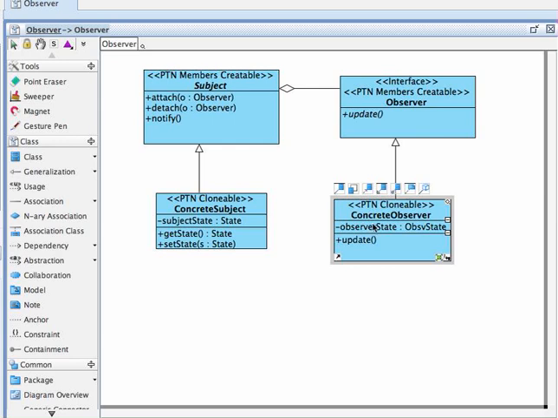The concrete observer and the concrete subject are both pattern clonable, which means you can have multiple instances of the concrete subject when you're applying this design pattern to a specific situation. So let's take a look at that.